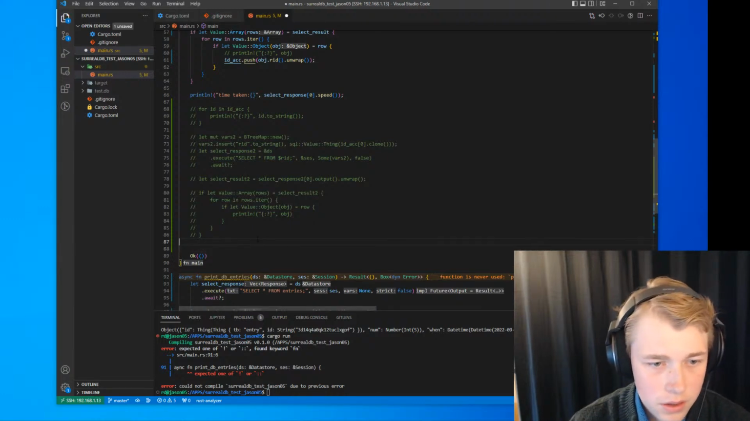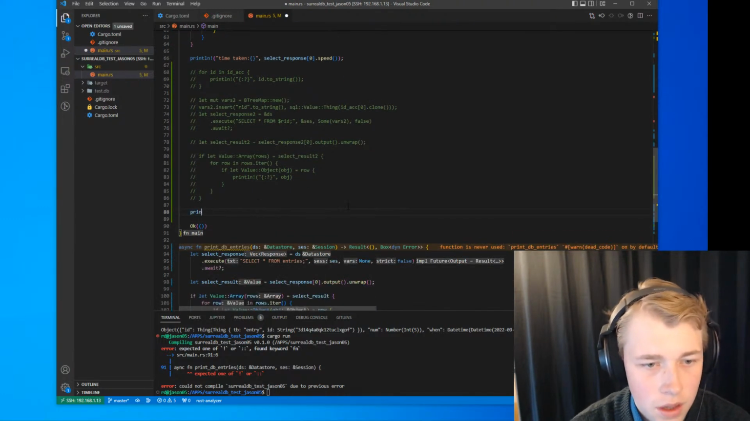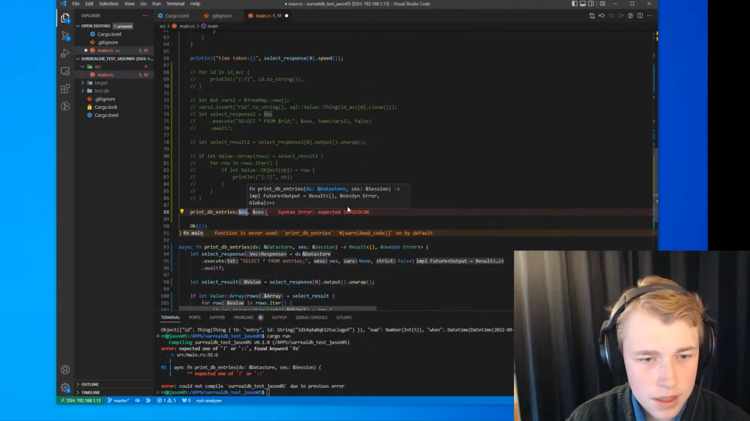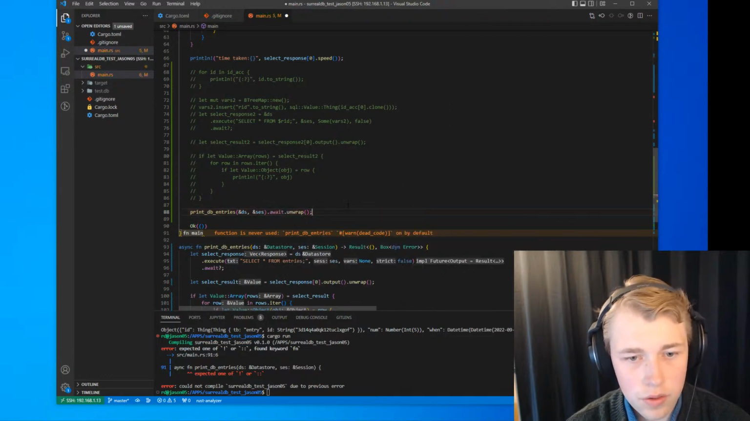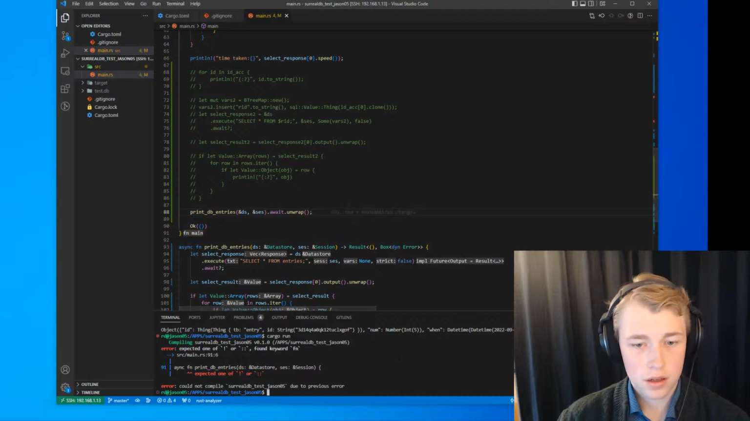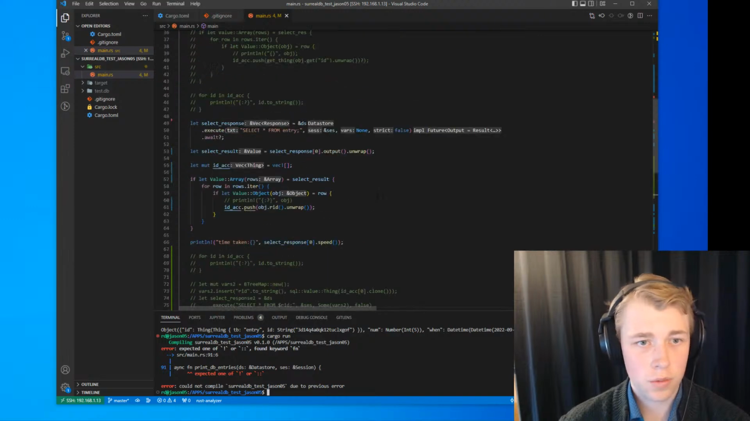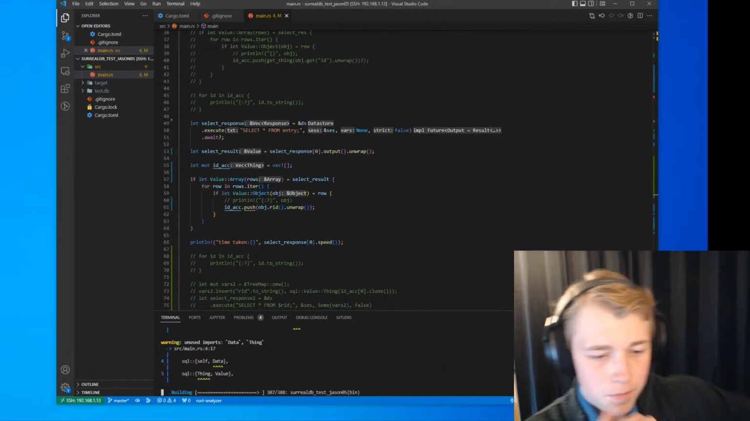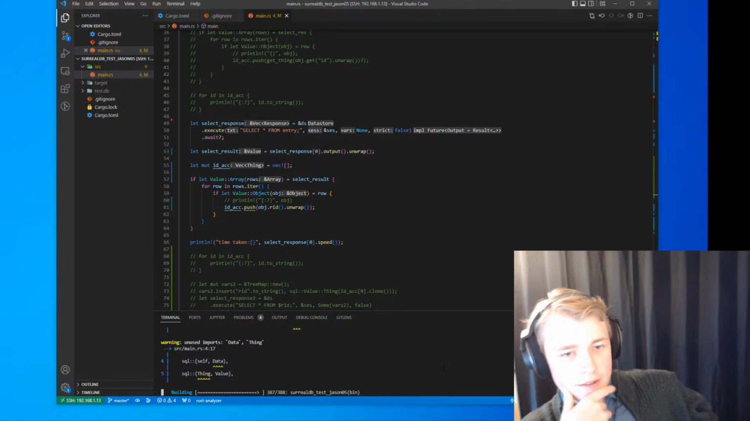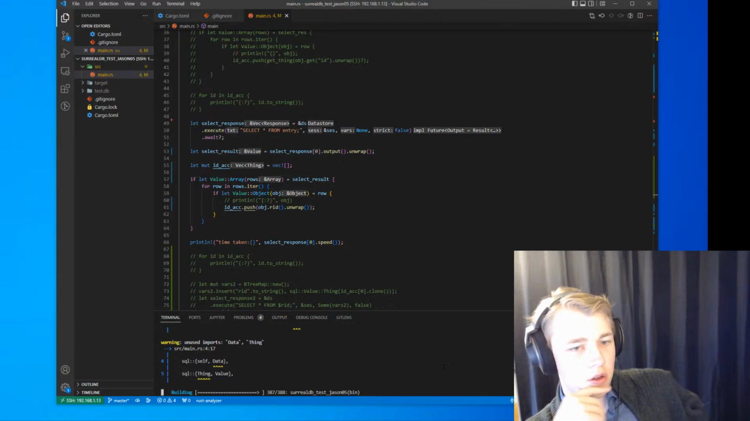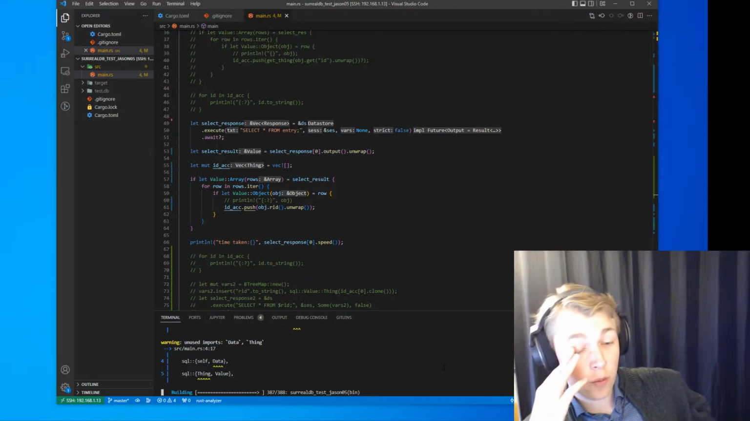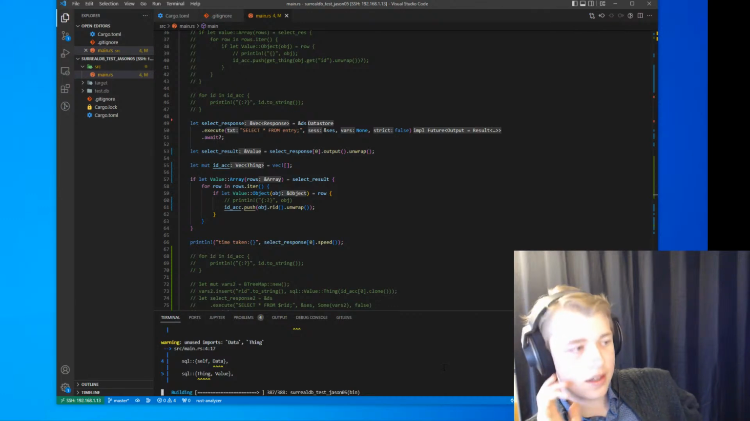So let me just go print db entries. Yeah, and then we want dot await dot unwrap. And then does that work? Do we have any other prints? Not at the moment. So that should print all 10 of them, and then we can see if we can do a thread spawn and then trigger that, call that function from within that thread, and if that works, then it should be no problem.